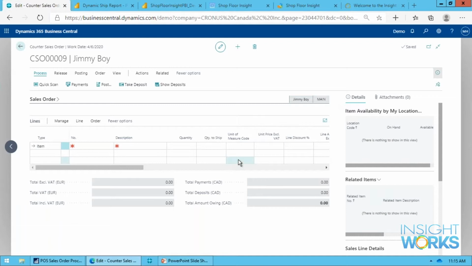Okay. Now the way I have it set up, and I can show you the setup in a bit, when I finish that take order wizard, I have it set up to take me to a sales order entry screen. So this looks very much like a standard sales order in Business Central, right? Except it's a counter sales order. And there's a few tweaks and differences here that I'll get into in a minute.